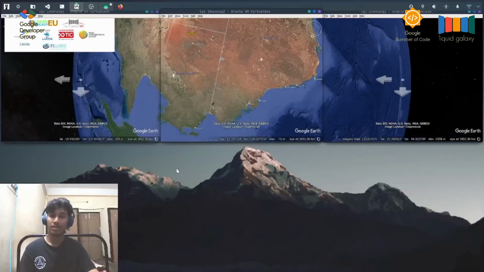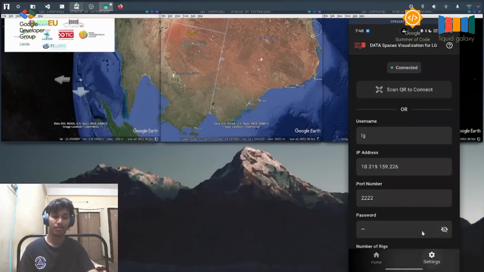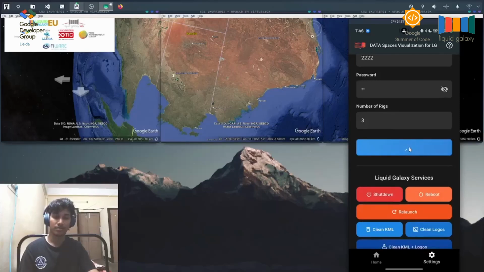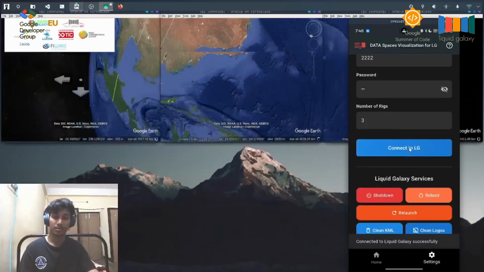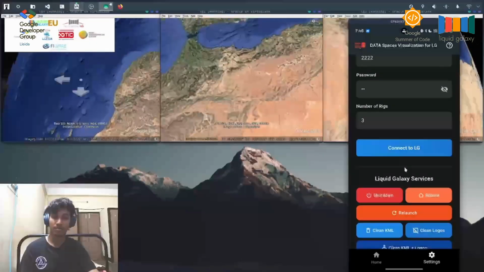And for my physical device, I am using my physical phone and mirrored the screen here. So here I have installed the Data Space visualization app, and let's connect to the master VM. So here it's already connected. I am using port forwarding to connect to the network here. So the SSH connection is successful.